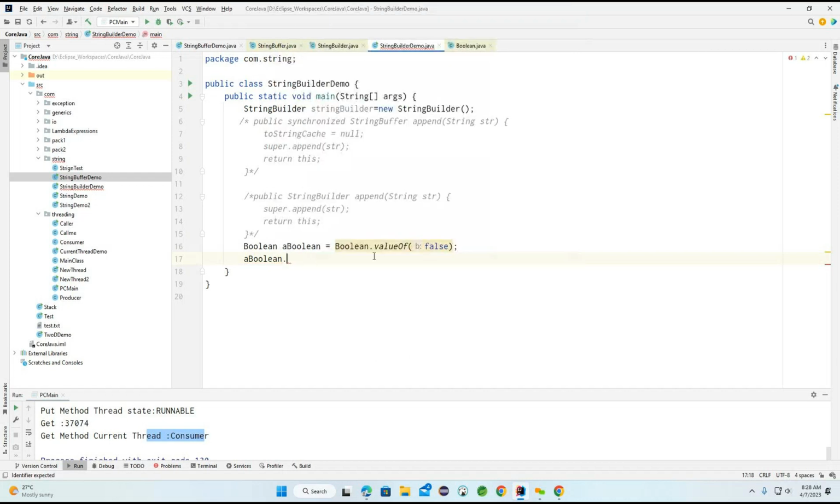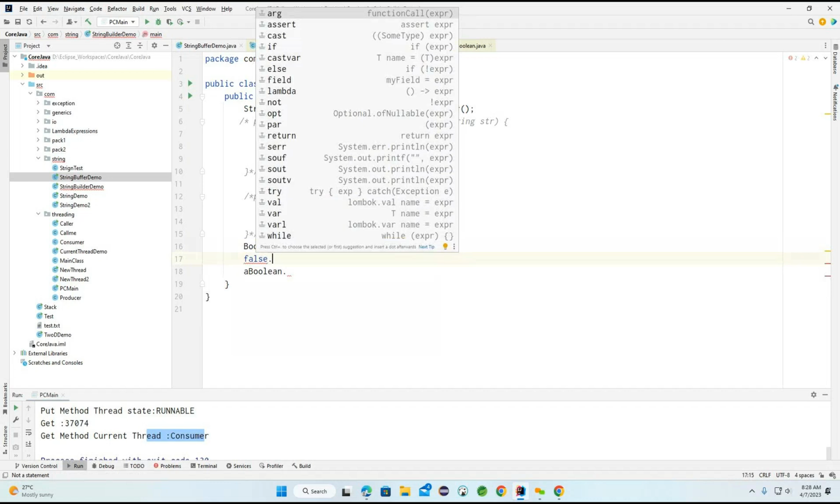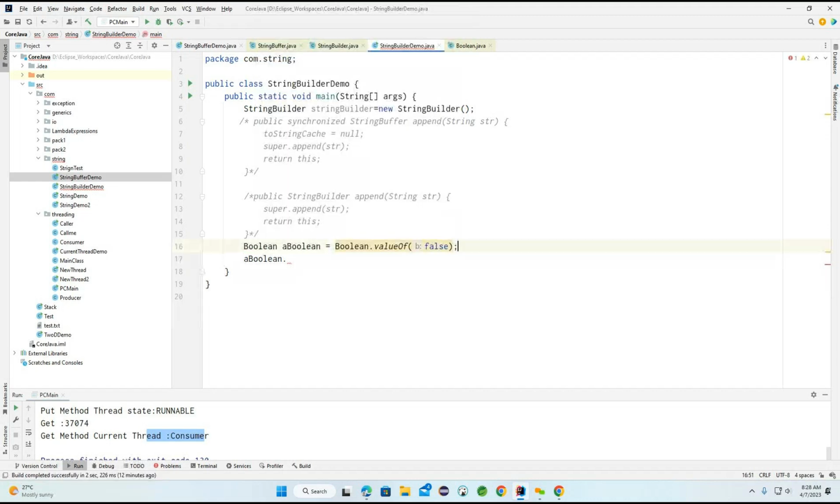Now if I try this with the primitive type, that is false dot, I'm not able to call those methods. Whatever methods we identified with Boolean dot, I'm not able to find them here. Why? Because false is a keyword. Because of this, we could not find such methods here. This is the main difference between primitive type and wrapper type.